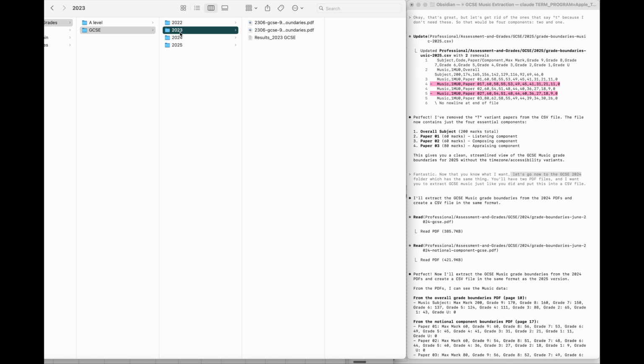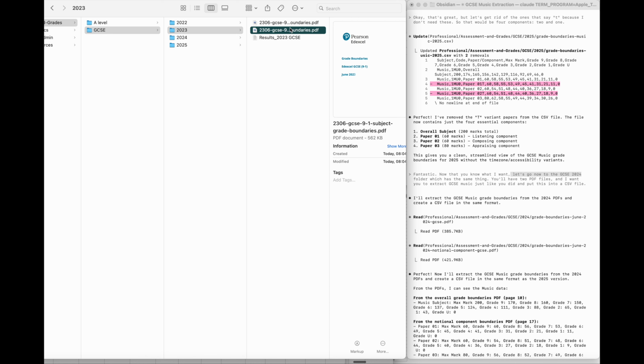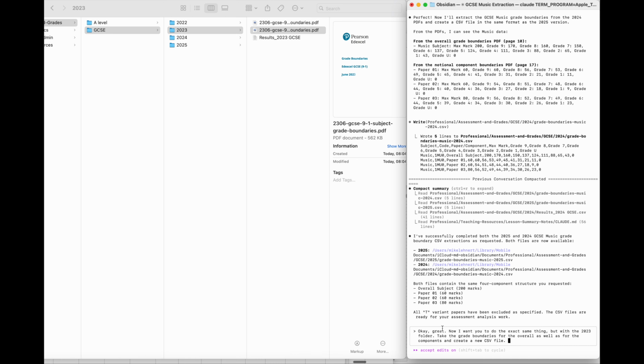So the 2023, again, I've got two files. This is my overall grade boundaries, and this is the individual grade boundaries. And what I'm going to ask the AI to now do is to take the information from these two and create a CSV file, etc., etc. So here we go. Here's my prompt, very, very easy. And let's just see what happens.